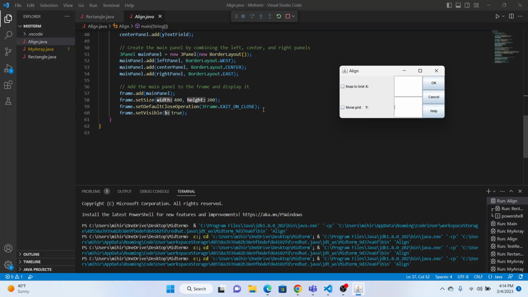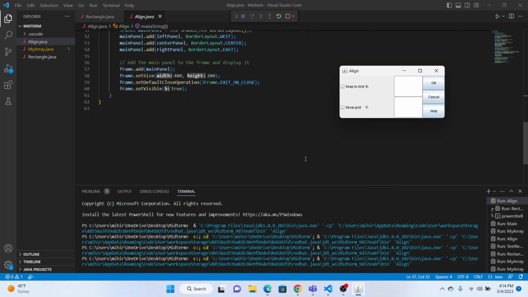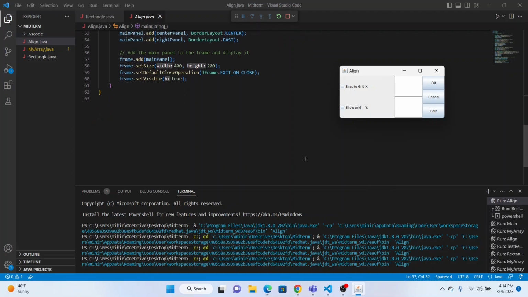And then I create a main panel by combining all 3 separate panels: first the left panel, center, and the right panel. Then I add the main panel to the frame and display the whole thing, like frame.add main panel, which will add the main panel. Then it will set the width and height of it, and it sets the visibility to true. And as you can see, I have already run my program, and you can see my output on the screen.